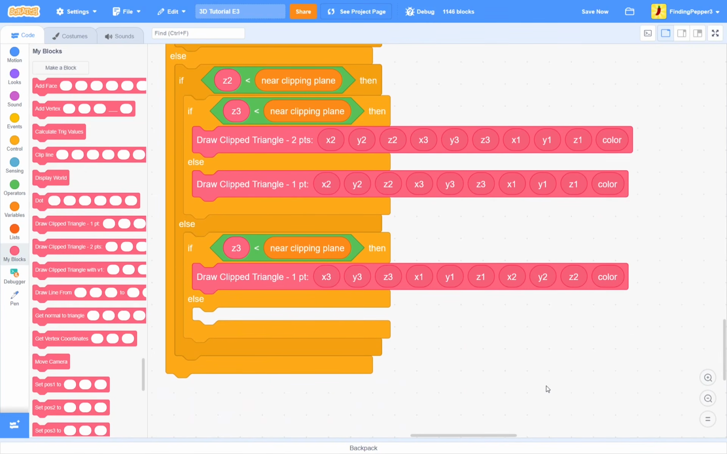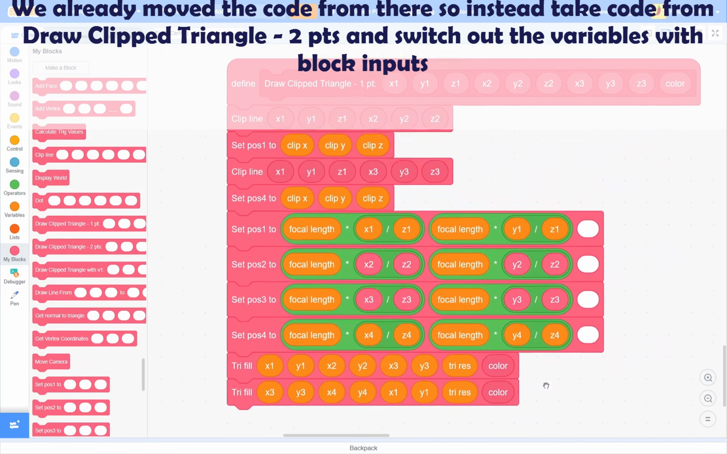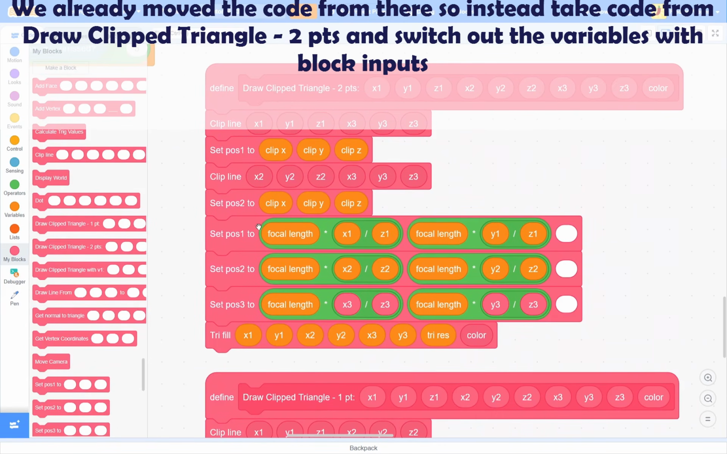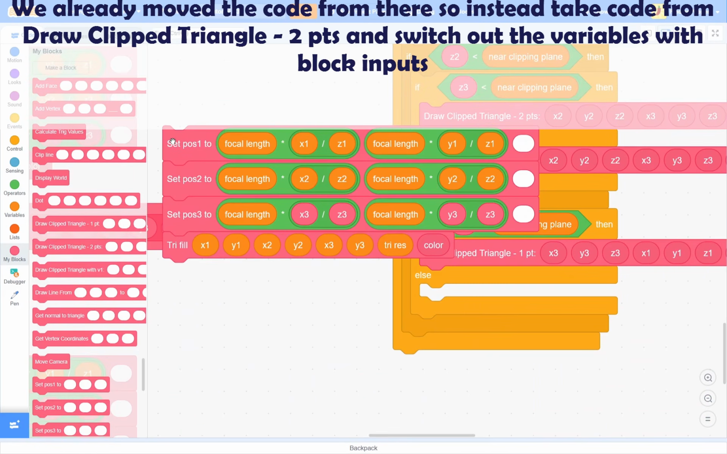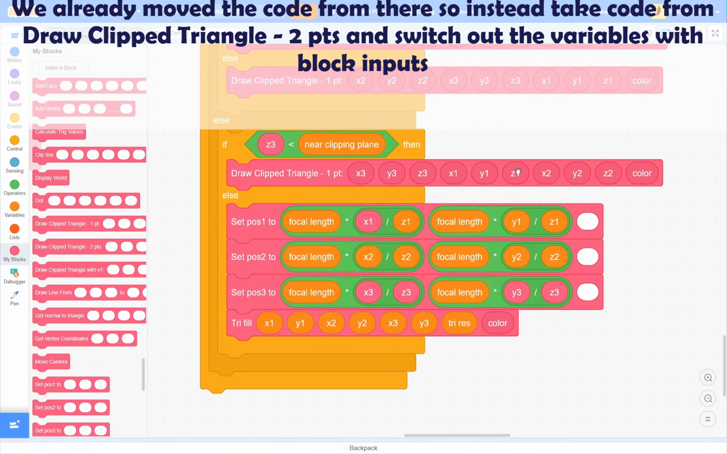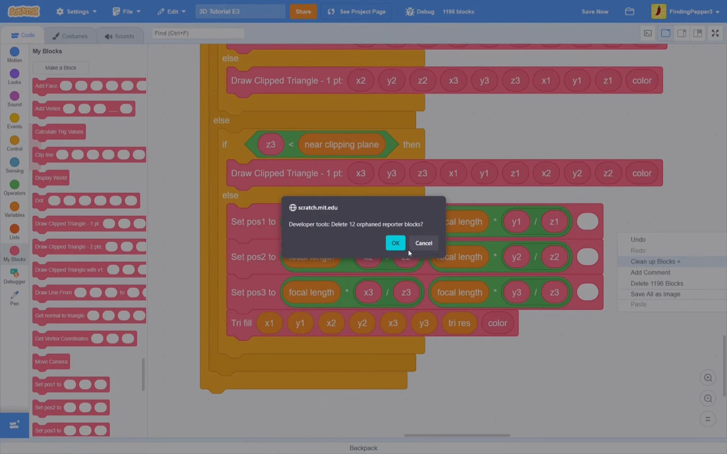We've just got one more case down, and this is the case where none of the points need to be clipped. Well, we've already done that. We can actually just go to our display world block and grab those final 4 blocks of our code, the 4 blocks that project the coordinates and draw the triangle, and put them in the else case. Okie dokie. That was a bit tiring, but at least now we have some clipping code that hopefully works.